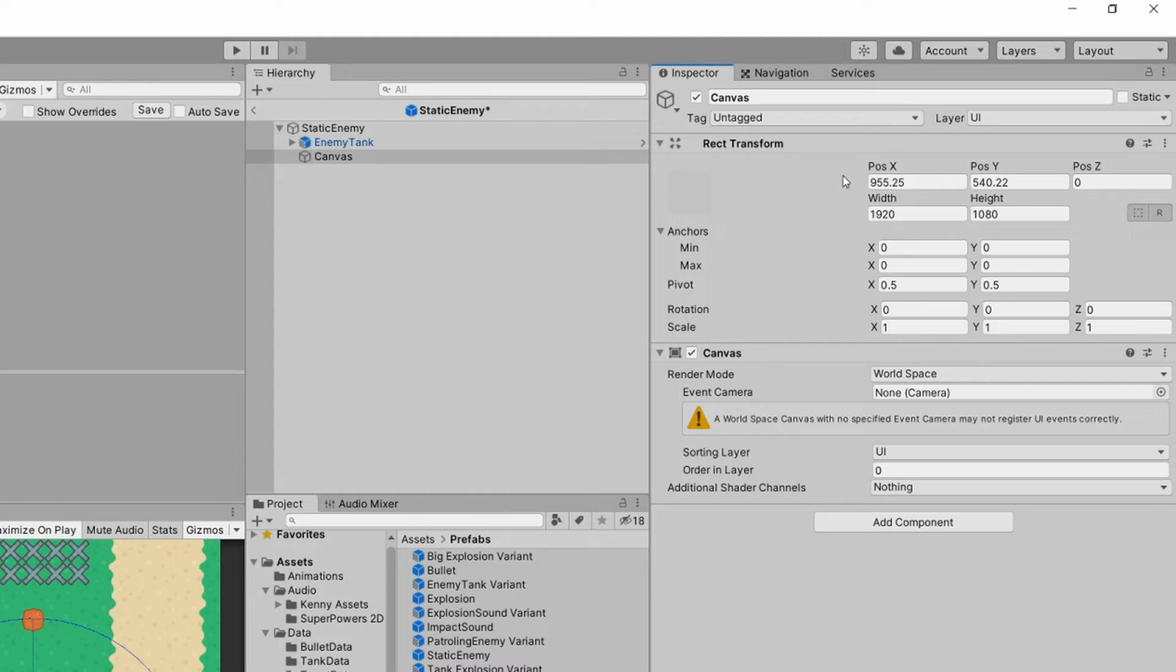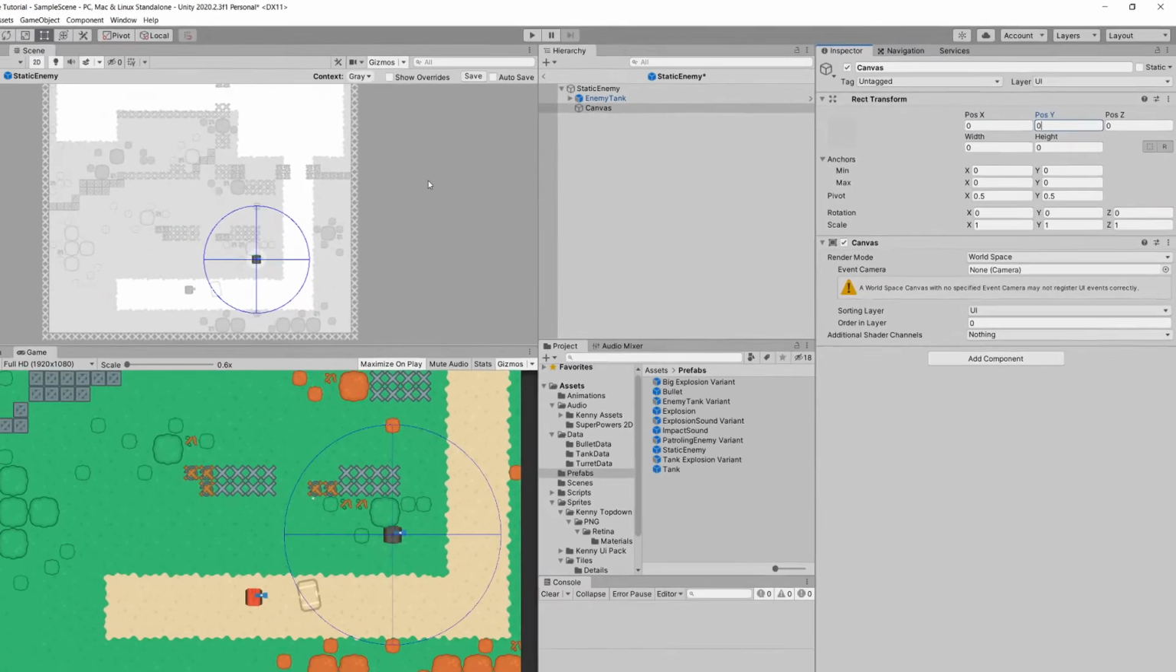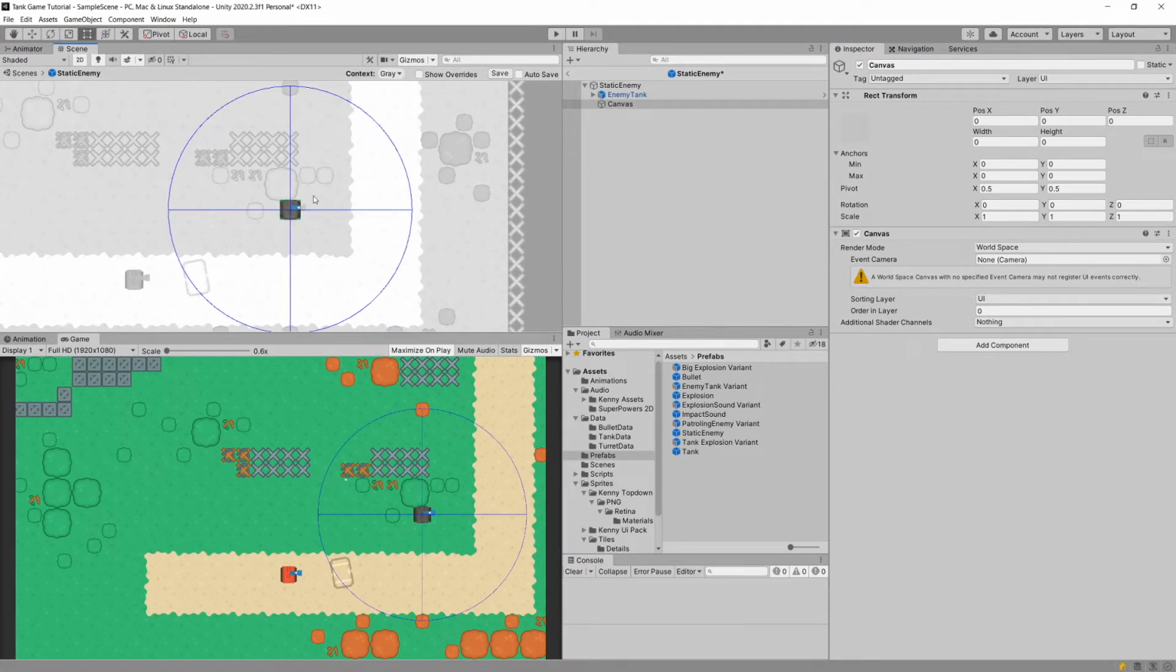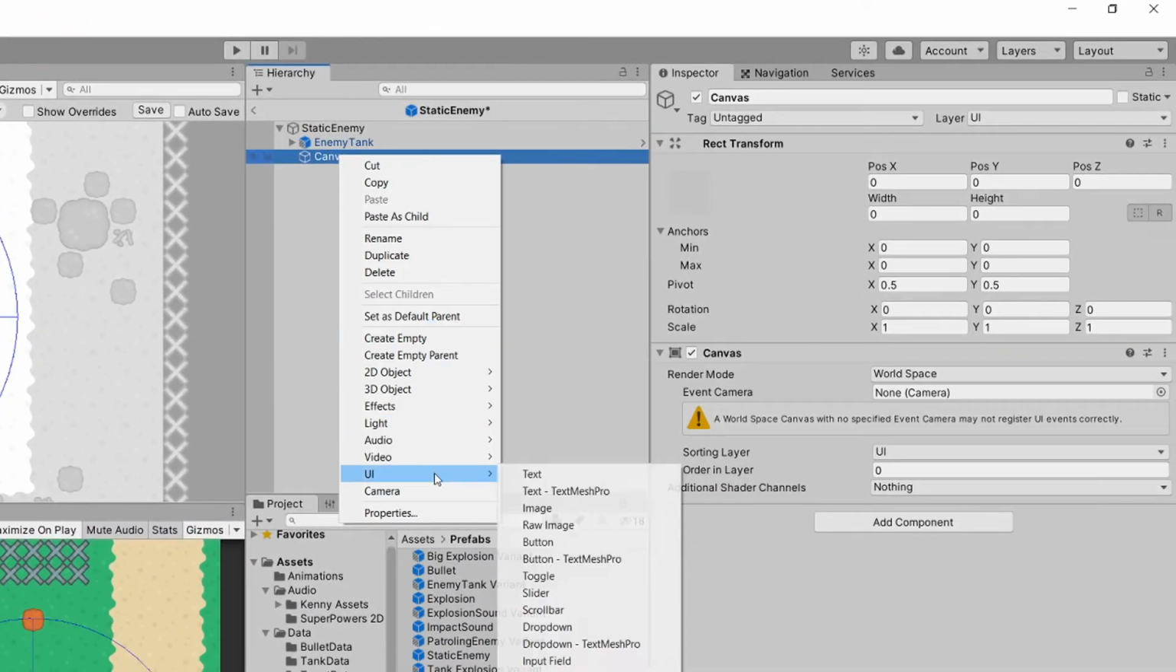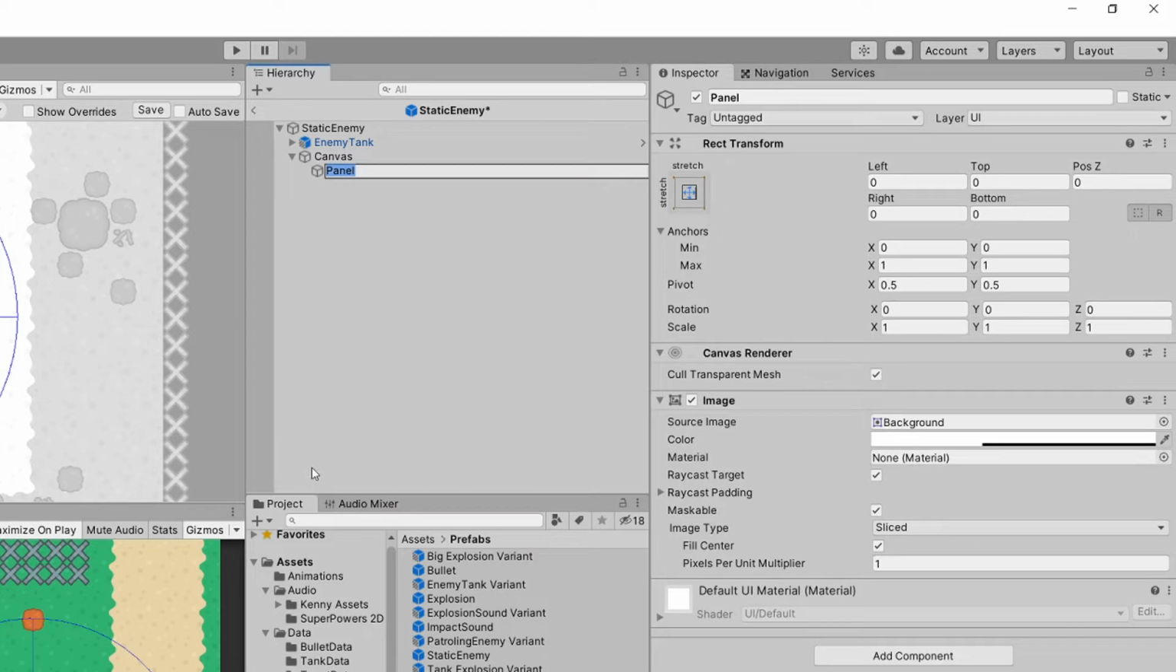Now we do not want to have the width and height, so I'm going to set it to be 0 and 0, and position X and Y to be 0. What remains is to actually create our UI for the health bar. So I'm going to right click and select UI and select the panel, and this will be our health bar.